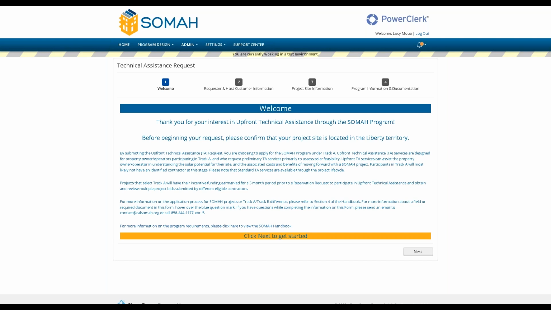On this page, verify that you are submitting an application for the correct utility territory. For example, you can see here that I'm submitting an application for the Liberty territory. Once you've verified it's correct, click the Next button.